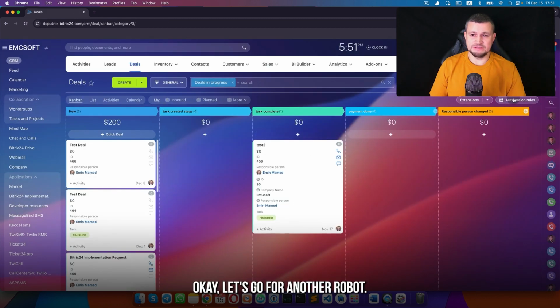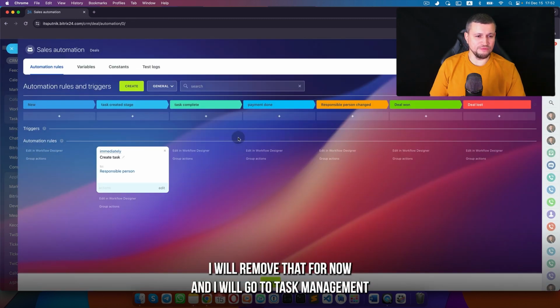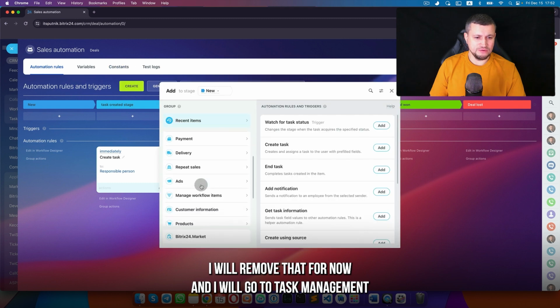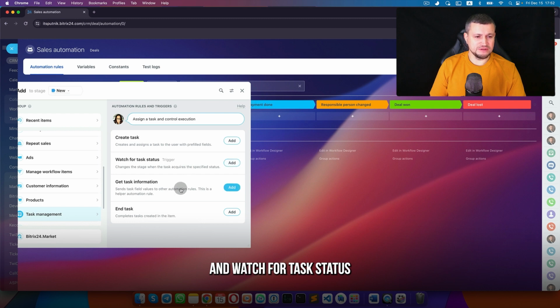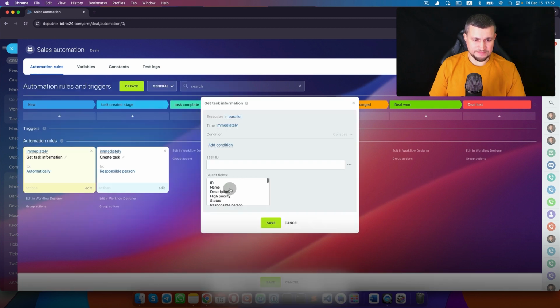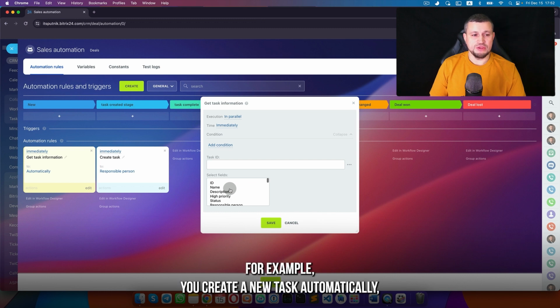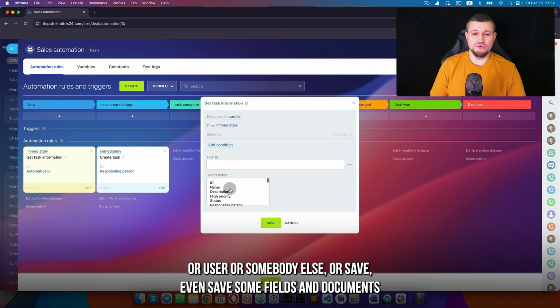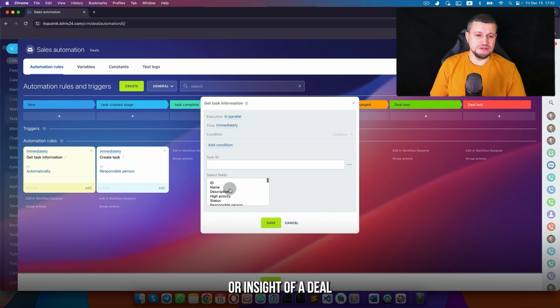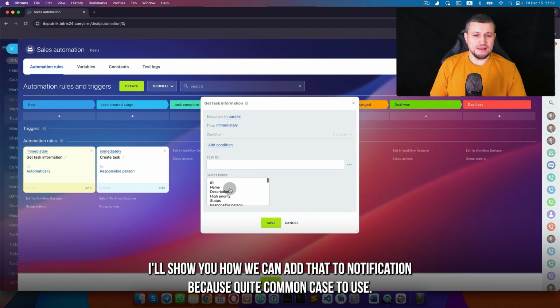Good. Okay, let's go for another robot. I will move that forward for now, and I will go to task management and watch for task status, get task information. How can we use this? For example, you create a task automatically, and then you want to extract data from that task and send it to an employee or user or somebody else, or even save it in some fields in documents or inside the deal. In this video I'll show you how you can add that to a notification, because it is quite a common case to use.